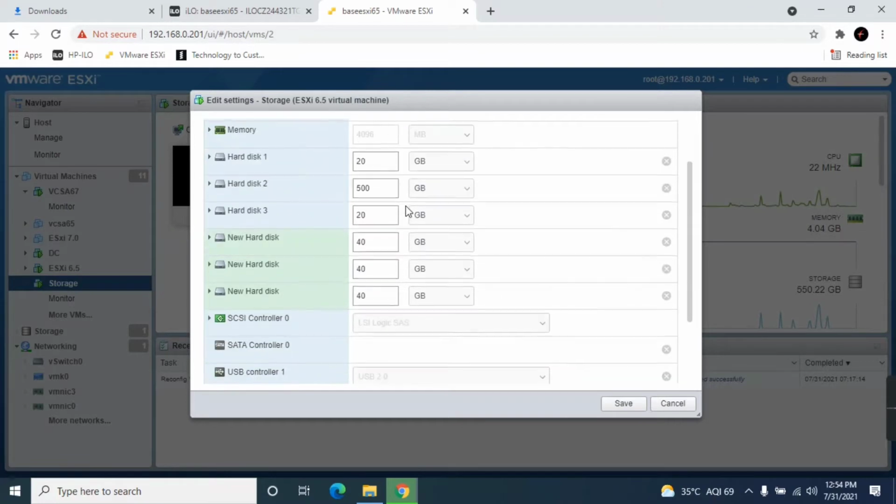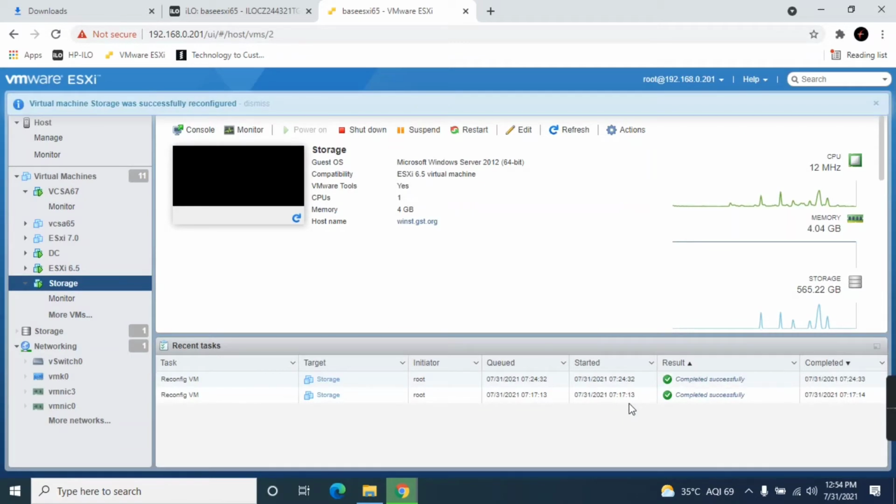The 3 hard disks will each be 5 GB, so the overall total space is 15 GB. Each is given 5 GB, and the 3 hard disks will be the same. Click on save. Yes, successfully saved.